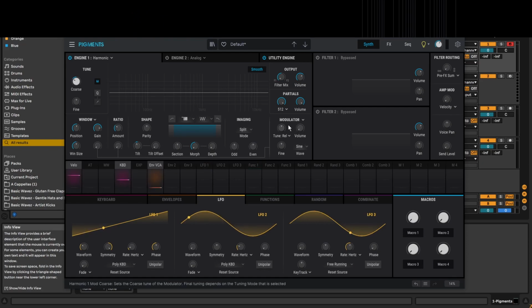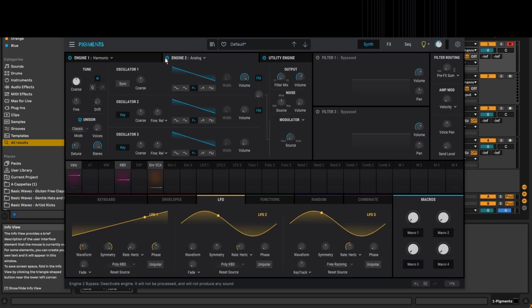Okay, and just on that note, I might as well go over the modulator here. I'm not sure if I explained this before on the other engines, but on modulator you can do cross mod. So you can cross modulate between 2 different engines. So for example, if I set this to engine 2, and then engine 2 is set to analog, if I play a key now, you'll hear both of them, but I can turn down this and just use it as a modulator.